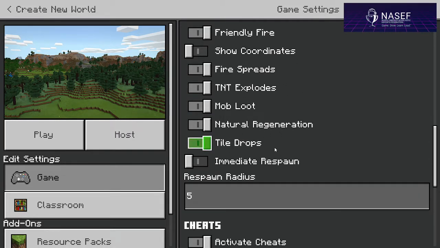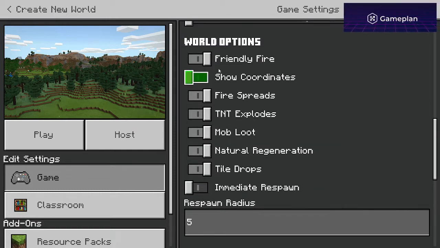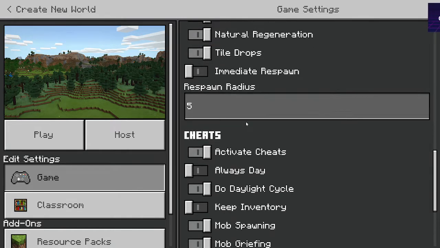If this was a world that I wanted to share with other people, I might adjust things like turning off friendly fire, if I don't want people that are joining to attack each other. I'll leave friendly fire on just because no one's able to join anyway. I want to show coordinates because it makes it easier for navigating the world. And we'll leave all this other stuff on as well.